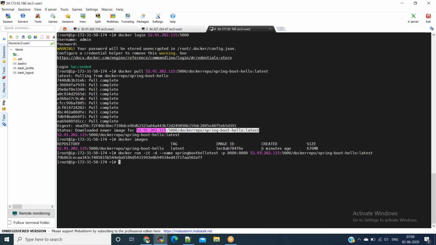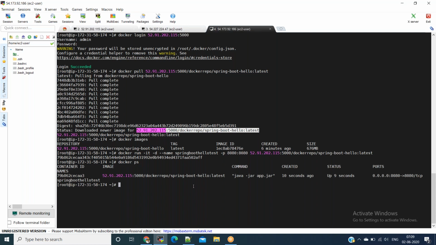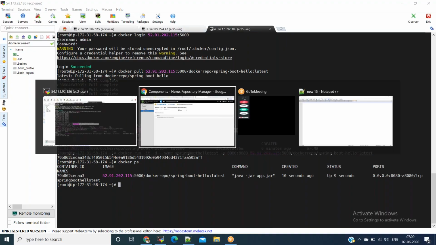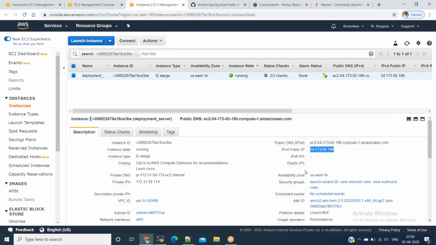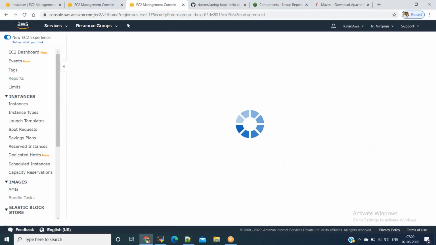Now we will get the Docker container. To see the running Docker container, we need to use the docker ps command. Perfect. Our container is also running. Now go to the deployment server. In the security groups, allow port 8080, and then we can access the application.